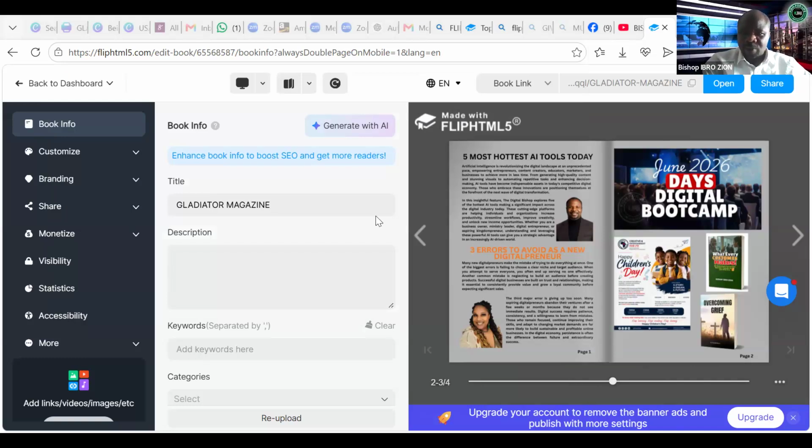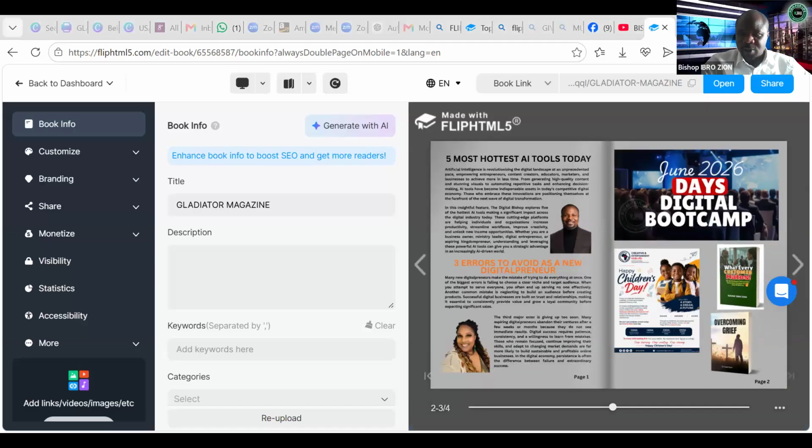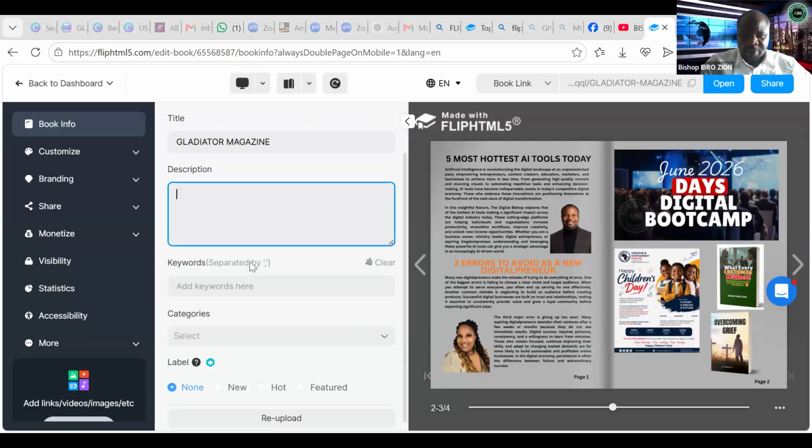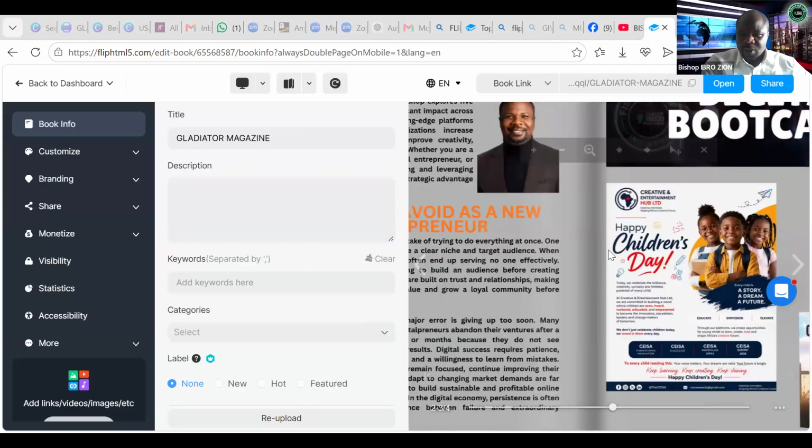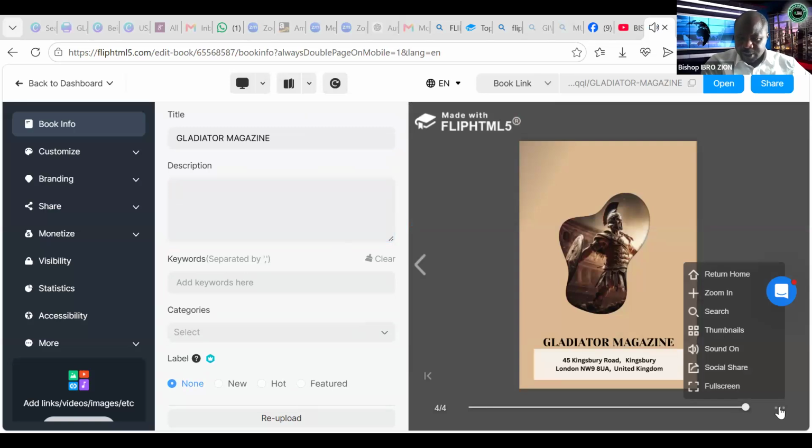And then you're going to come to this page where I am. I can also make it full page so you can see what I'm doing. Here I can add a description for the magazine. I can do whatever I want to do with it. Look at that. Let me right click and say, give me full screen. Here is the full screen of the magazine.